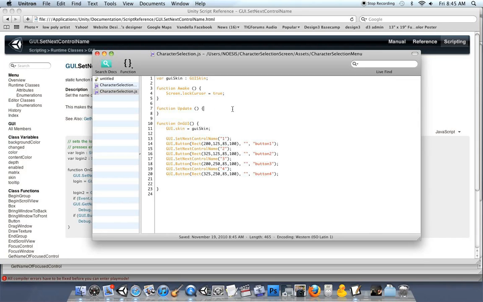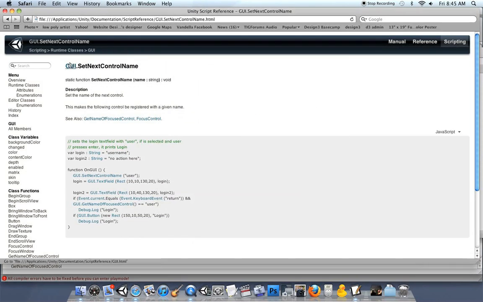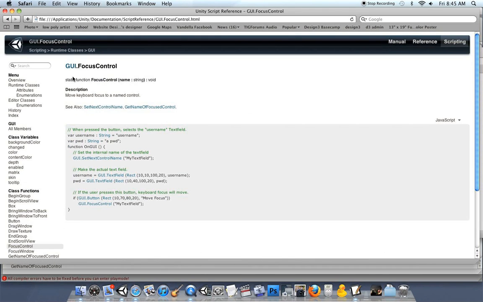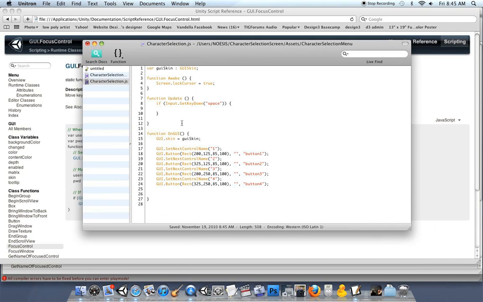We're going to tie this into keyboard control right now just to see how it works. So if Input.GetKeyDown, in parentheses and quotation marks space, and then open and close brackets there. Then we want to GUI.FocusControl, but we can't use a GUI class in the update function. We have to do it here. So here's where we need the enumeration.